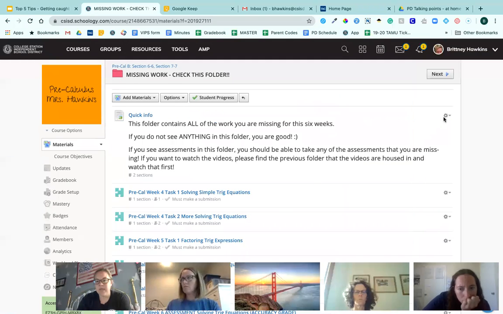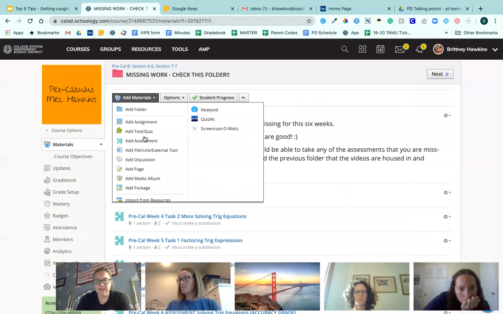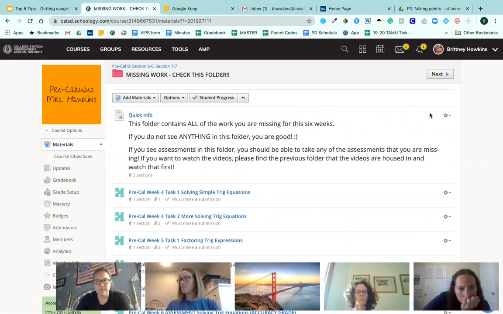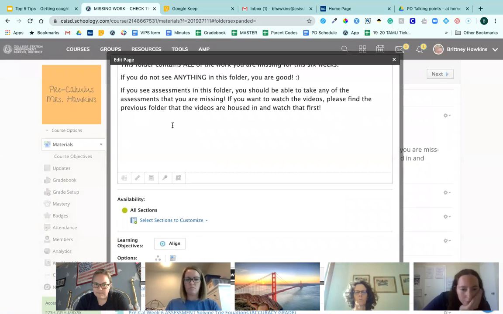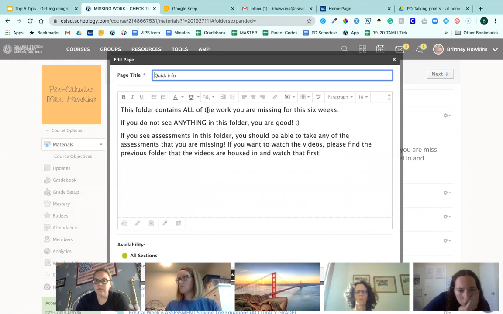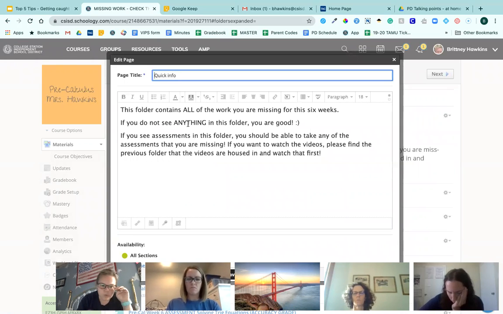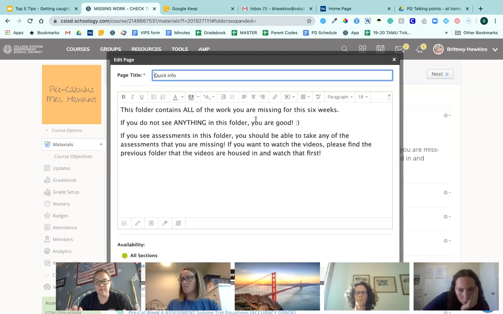So remember, with a page, you click Add Materials, Add a Page. Once you've added the page, you type whatever instructions you want. So my instructions: this folder contains all of the work you are missing. If you don't see anything, then you are good. Okay, so my students, I'll show you what it looks like for someone who's missing and someone who's not. A student who is not missing any work will click into the folder, will see these instructions, and will see there is nothing else that they are missing.